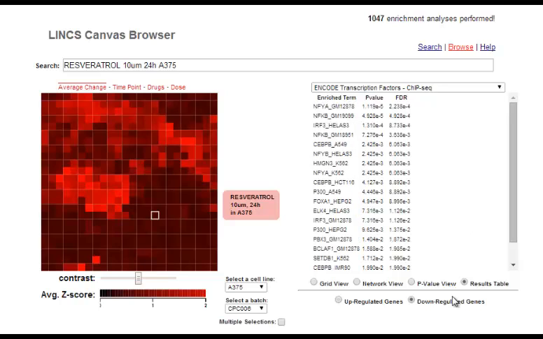A375 cells. If we switch to the downregulated genes, we can see a strong signal for NF-YA, NF-kappa B, and IRF3. Also, CEBP beta is listed as one of the top transcription factors. This supports the idea that resveratrol is a potential anti-inflammatory, because NF-kappa B, IRF3, and NF-Y alpha are members of the immune system, potentially turning on an inflammatory response.